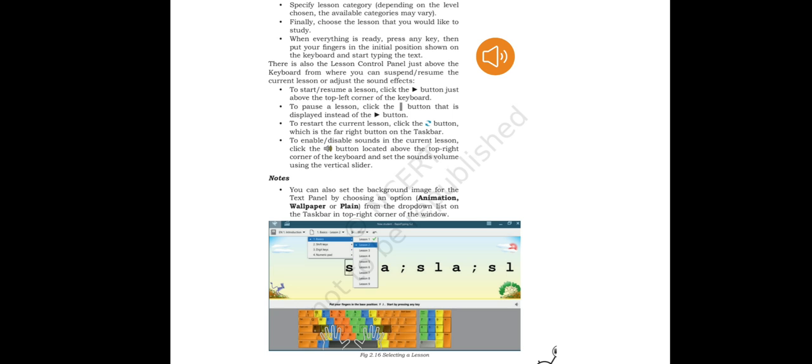When everything is ready, press any key. Then put your fingers in the initial position shown on the keyboard and start typing the text. So when everything is ready, you press any key, then put your fingers in the initial position and start typing. There is also the lesson control panel just above the keyboard, from where you can suspend, resume and restart the current lesson or adjust the sound effects.